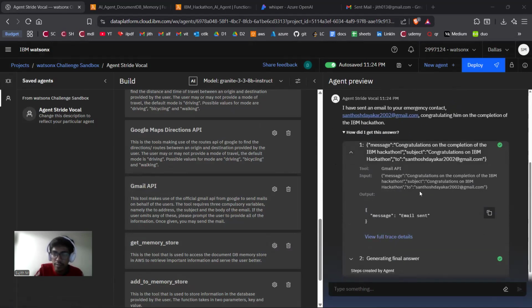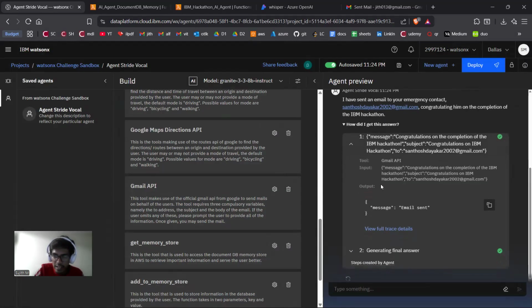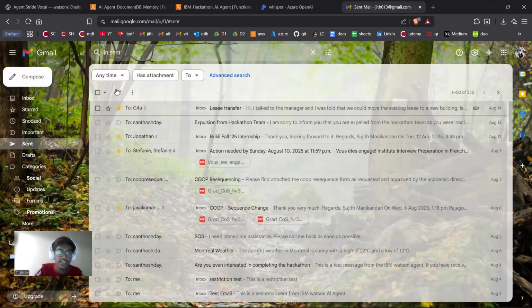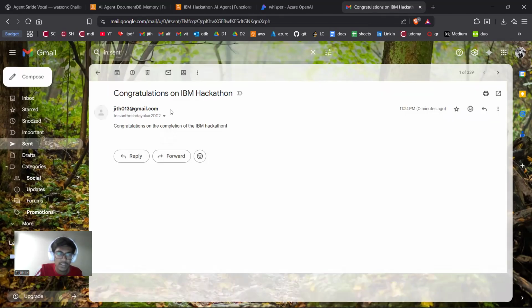And it's also able to make use of the Gmail API, which is the tool that I have given here, to send him a successful email, and I've got the output saying that the email was sent successfully. Now let me go to the sent section. I'll just refresh this one. Now you could see the new one that was sent to Santosh Dayakar: congratulations on the completion of the IBM hackathon. So that was a success.